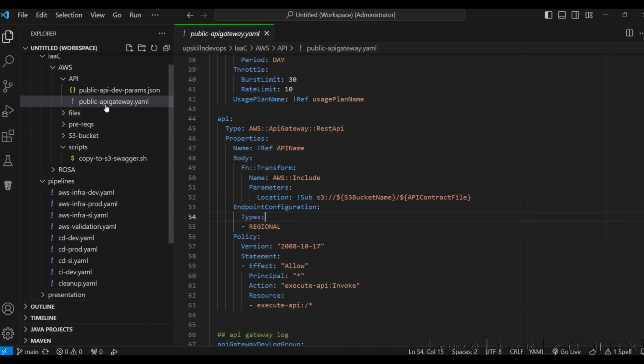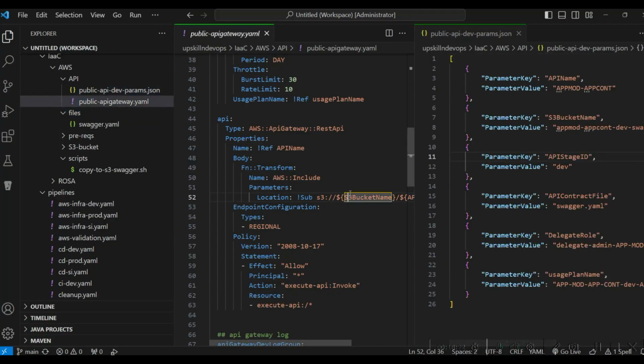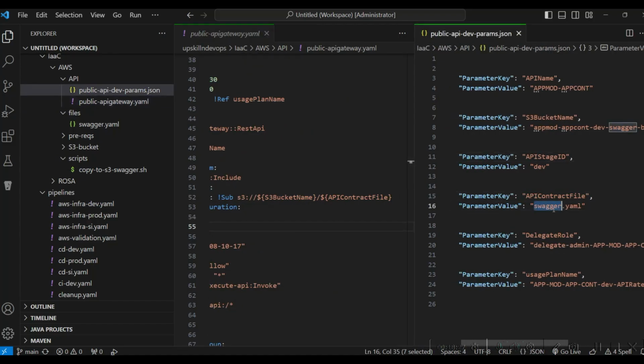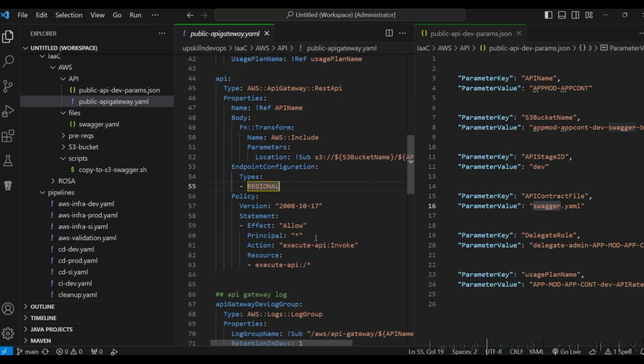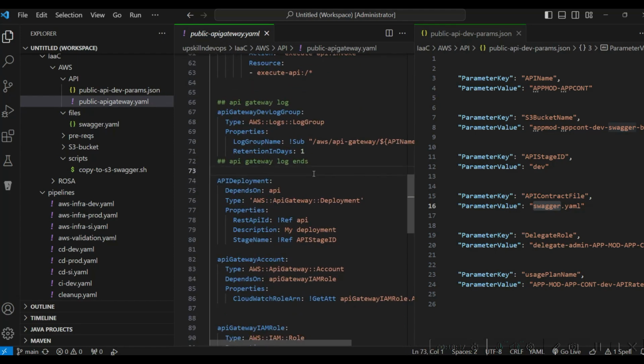See, this Swagger file is there, right? The API is going to create from this Swagger file. It is taking it from the S3 bucket. We have the S3 bucket, and from there it has the Swagger file. We have already written the S3 bucket name and the API contract file, the Swagger file. It will be copying from there with the help of a KMS key, and it is creating the API gateway.